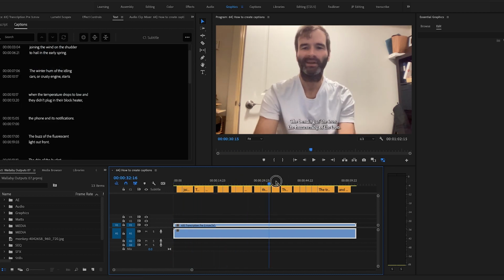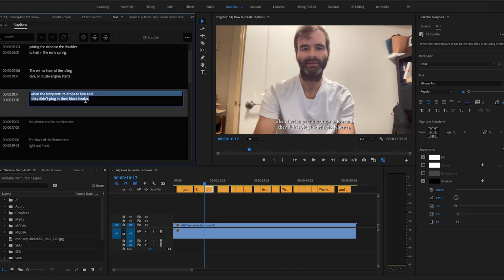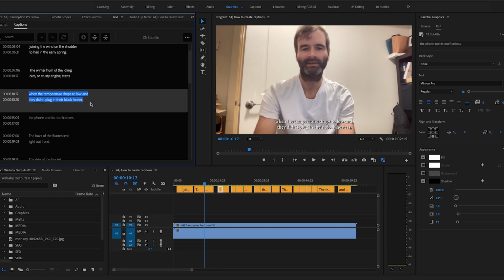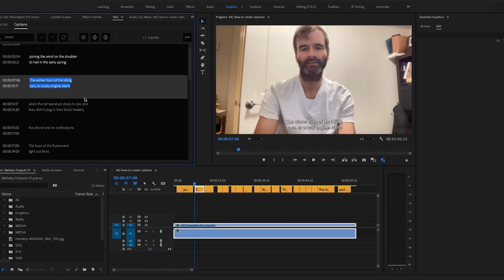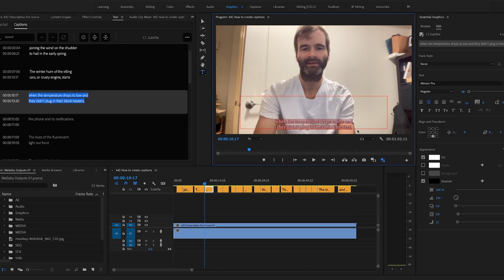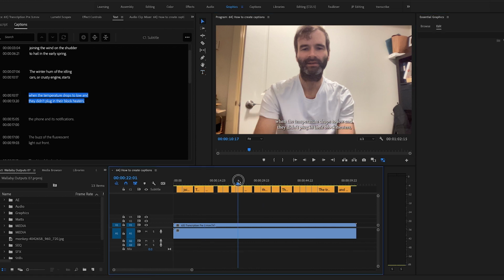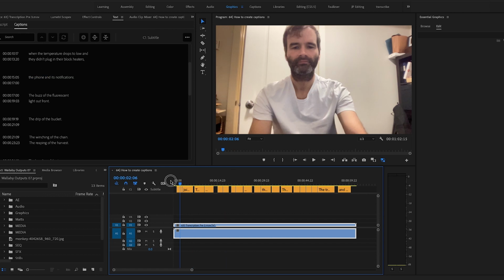Now all your captions pop up in here, and you are able to edit them. And if you want, you can select them in the window, your program window, and edit them. Shadow, no shadow, background, font size, and so on. And you can have multiple streams.